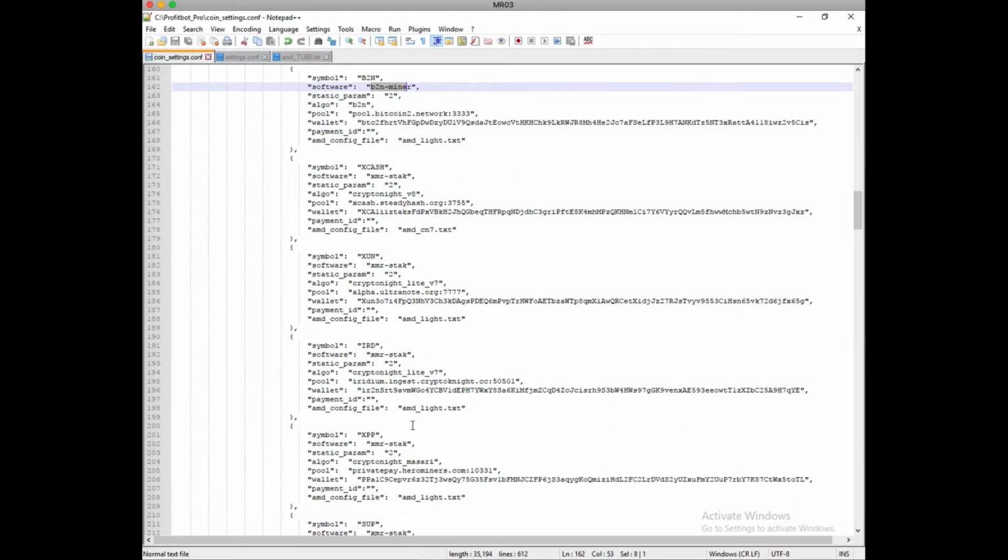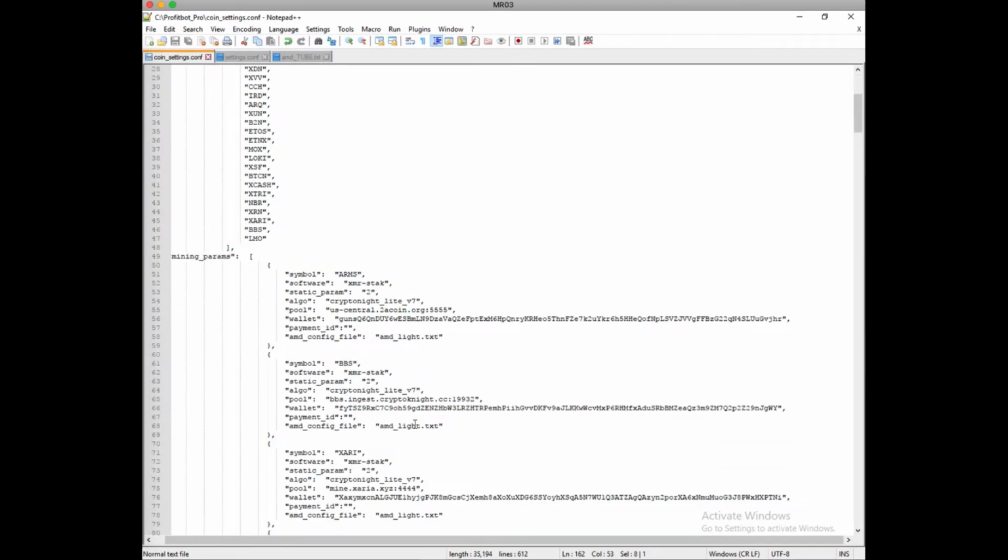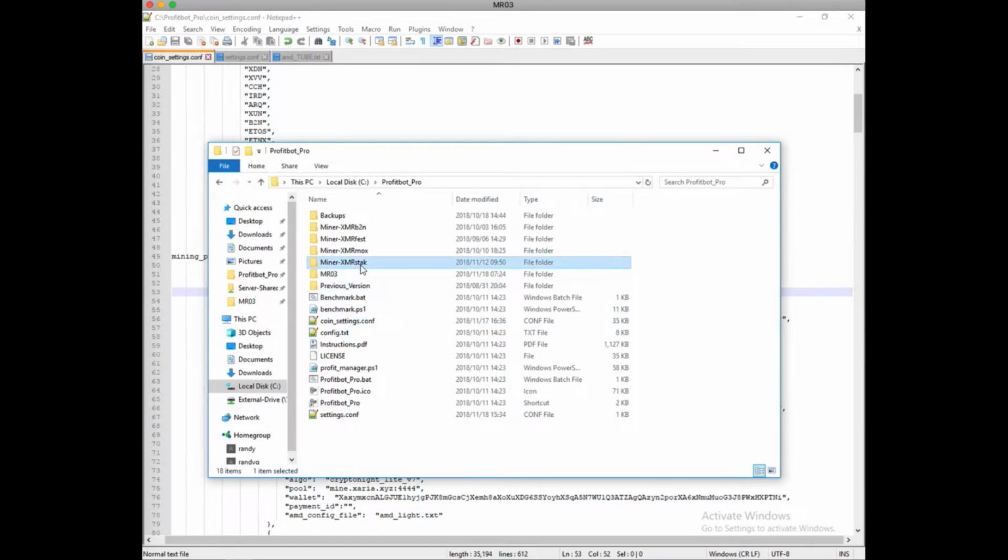So if you happen to know, and again, I'll post this information on the website, but if you happen to know which of the miners is preferred for that specific coin, you could choose to change that. I think I have, what do I have, 4? Yeah. XMR stack, MOX, FEST, and B2N.